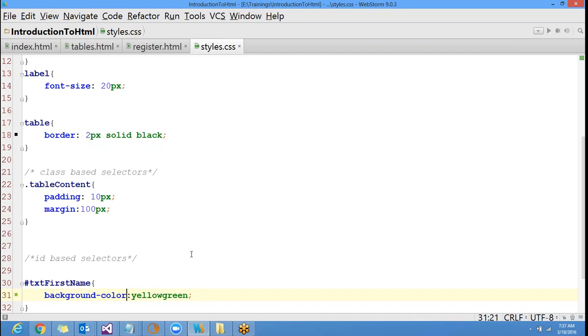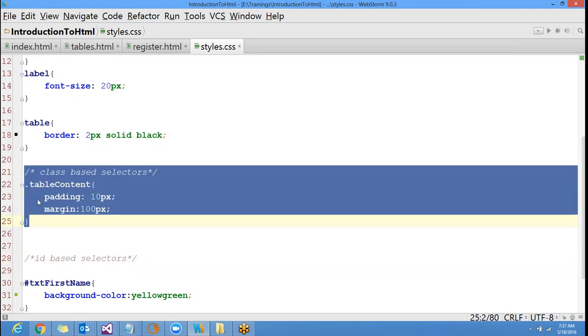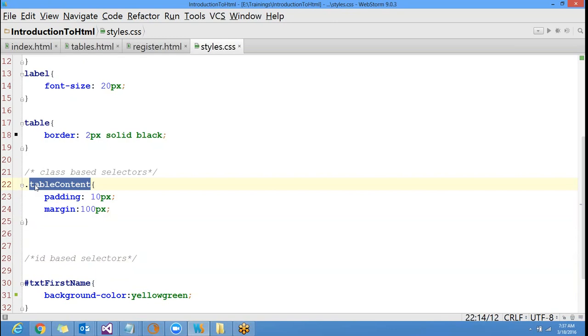A really quick question. When you're using table, you're using a dot. When you're using an ID, you're using a hash in front. Is this compulsory, or only for showing? I didn't get your question. See, for an ID based selector, I will be using the hash. For a class based selector, I'm using the dot. This could be any name.